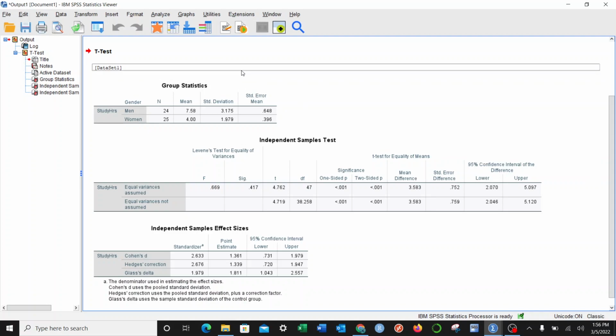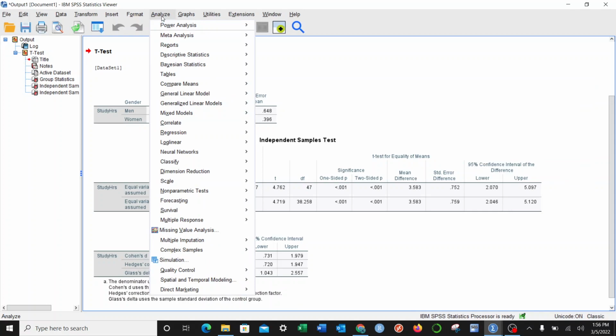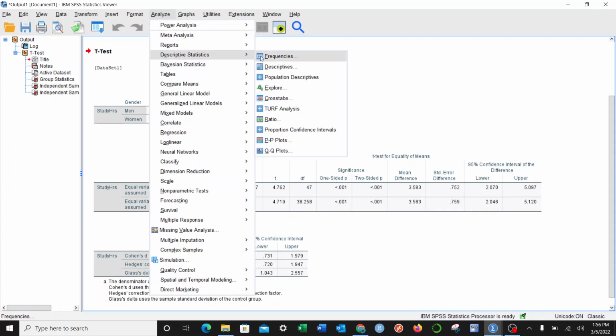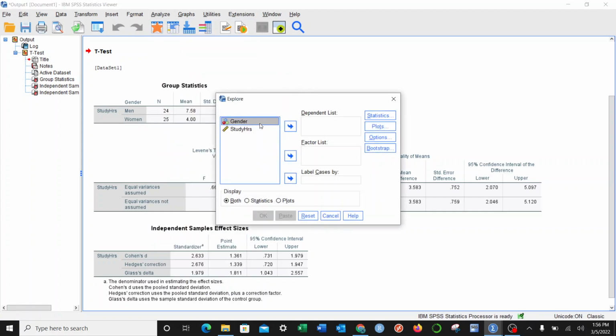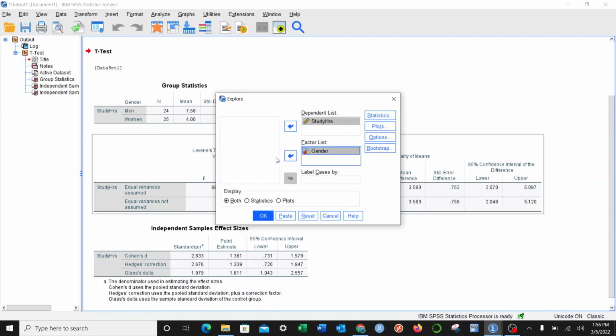So I need to go to Analyze, and I need to go to Descriptive Statistics. I need to go to Explore. I need to drag my study hours over to dependent, gender over to factor. And what this is going to do is give me my descriptive statistics separated by gender. So I'll get my descriptive statistics for the men and the descriptive statistics for the women separately.